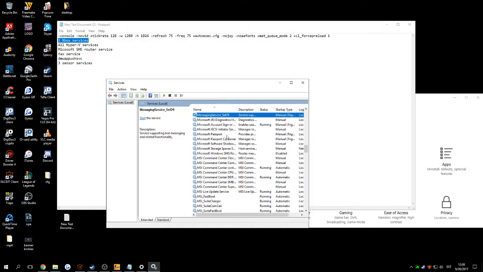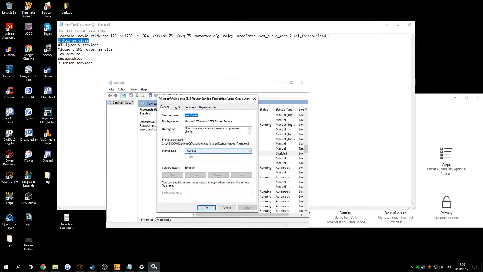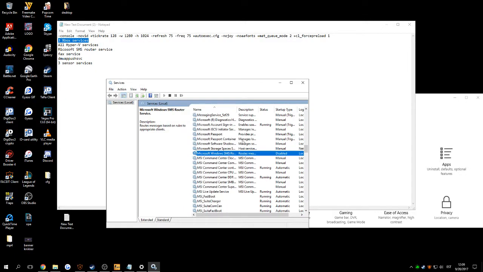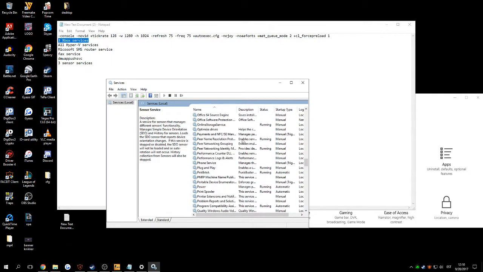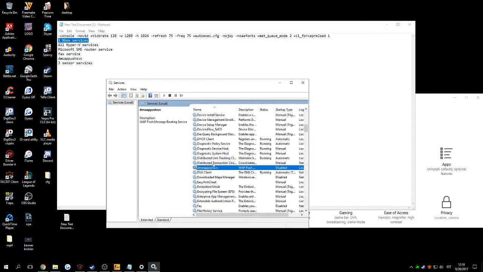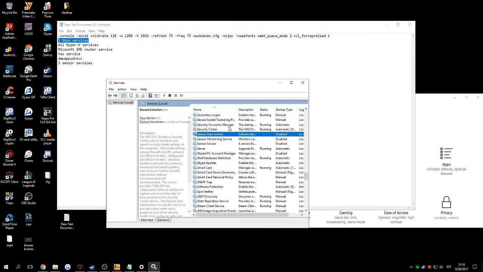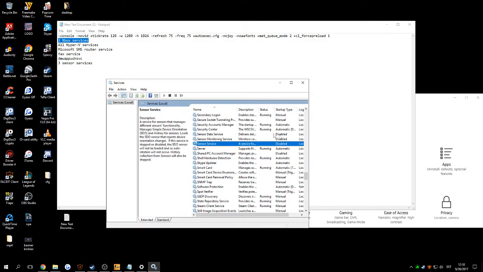Microsoft VMS router service, Windows SMS router service. Disable that, like I showed you. Apply. Fax service, fax. Disable that, like I showed you. DMV. Disable that. Sensor services. Disable those three.